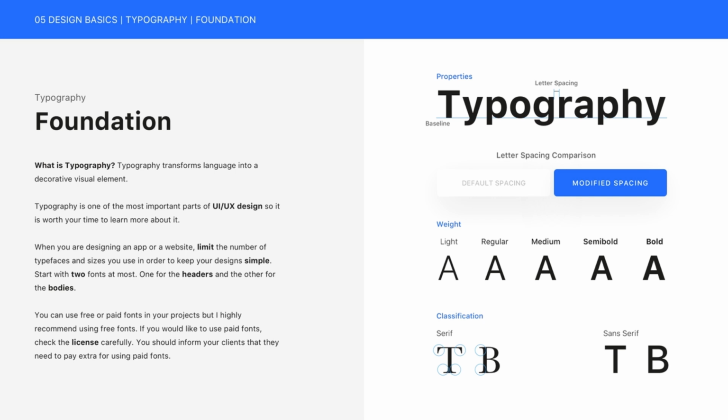Hi, in this video we are going to talk about typography. What is typography? Typography transforms language into a decorative visual element. Typography is one of the most important parts of UI/UX design, so it is worth your time to learn more about it. When you're designing an app or a website, limit the number of typefaces and sizes you use in order to keep your design simple.